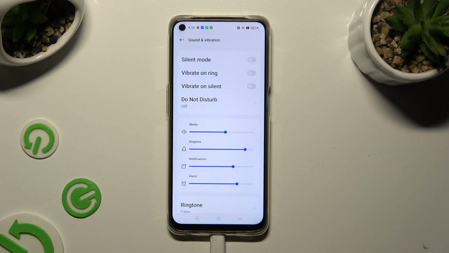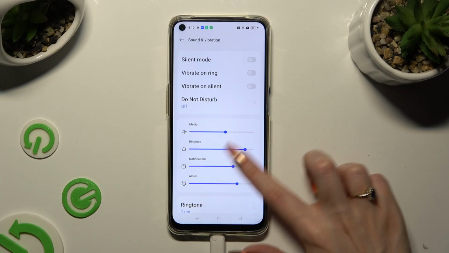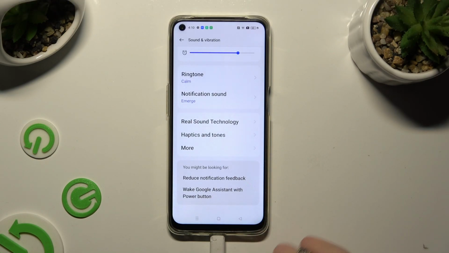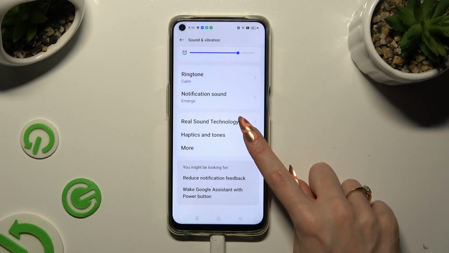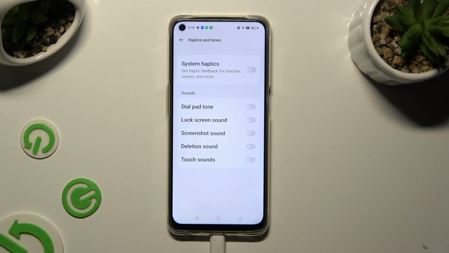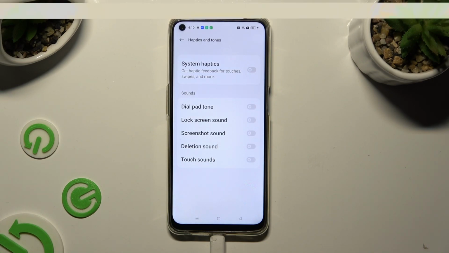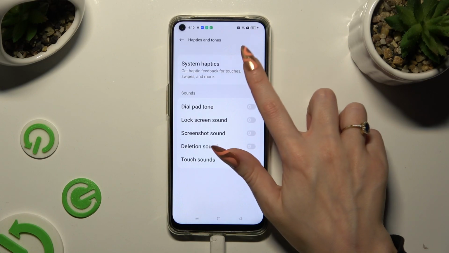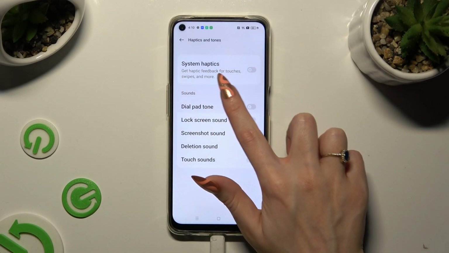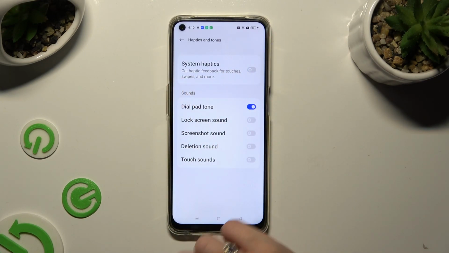is muted. When you finish, scroll down, click on Haptics and Tones, and click on the switcher next to System Haptics to enable or disable haptic feedback for touches, swipes, and more.